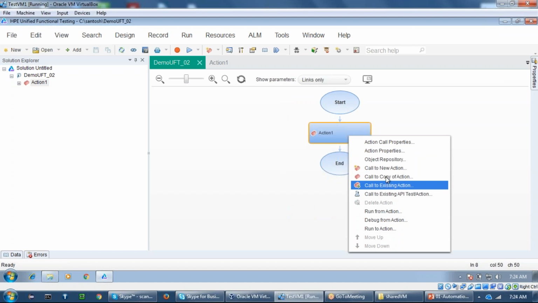There are different kinds of calling actions. Calling a new action means it will be altogether a new action that I can define. Otherwise, I can copy from another action, which basically copies the content of the script from another reusable action to my current script. It only copies the script, nothing more than that. Maybe I don't want that at present.